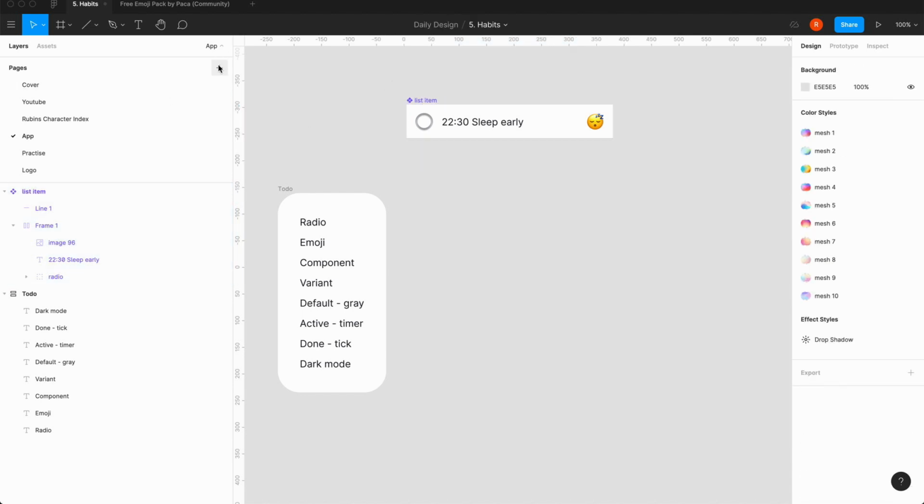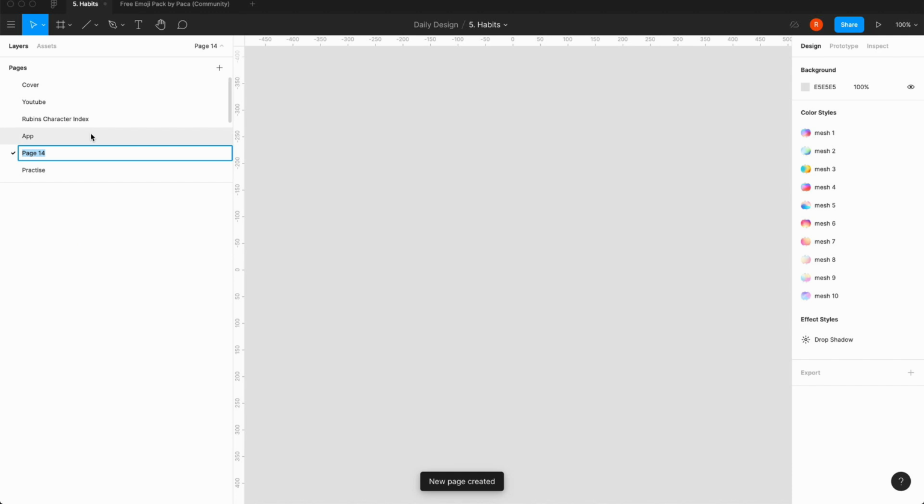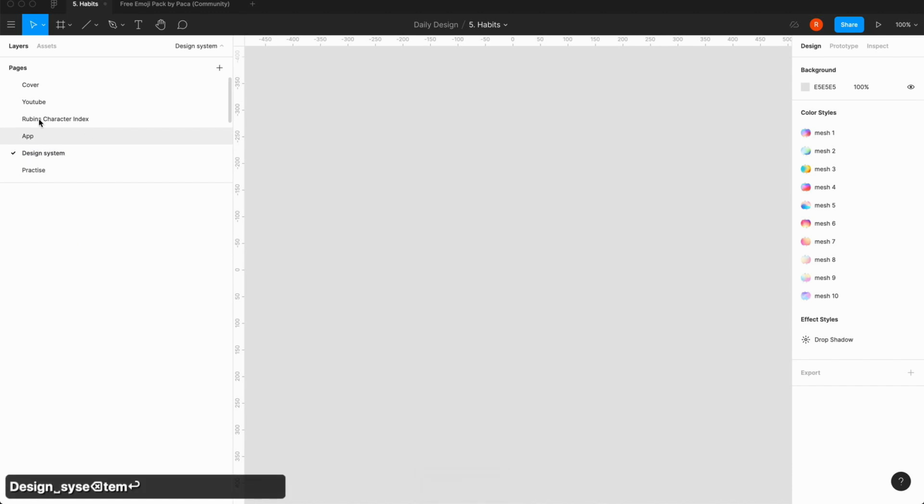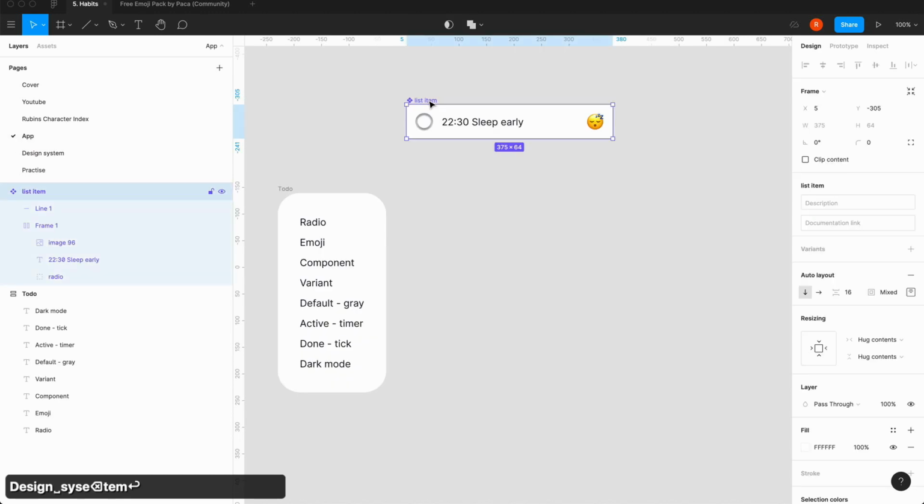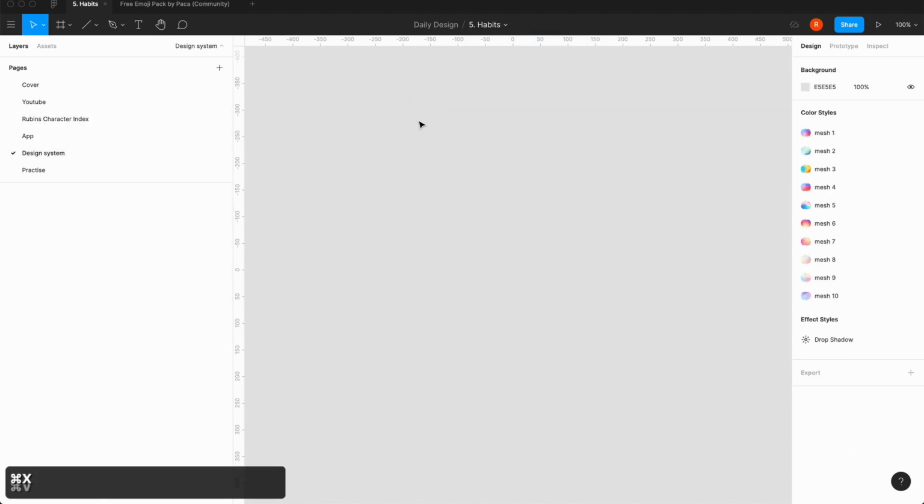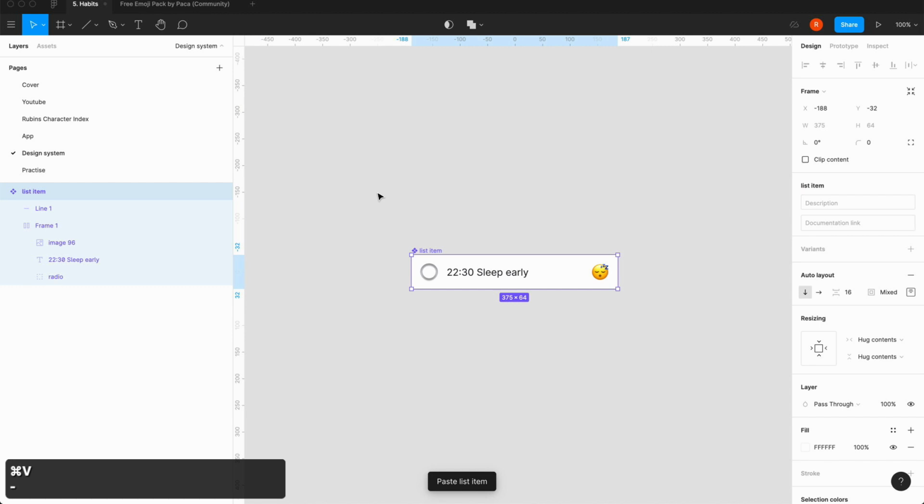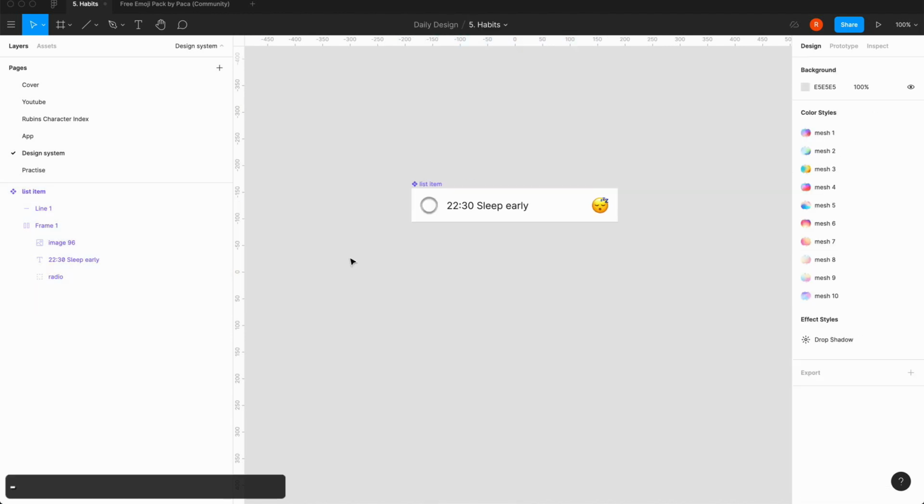and we're just going to create a new page, design system. What we're going to do is bring that over so you can have a nice area for list items.